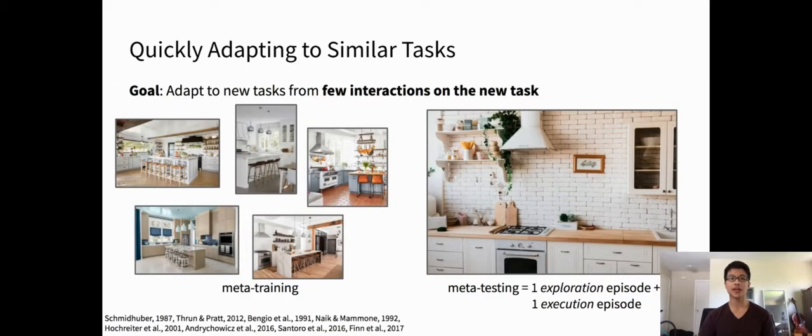Broadly, our goal is to learn agents that can adapt quickly to new but similar tasks from very few interactions. This is preferable to learning a separate agent for each task, as that can be extremely sample inefficient. As a motivating example, we'll consider learning a robot chef.